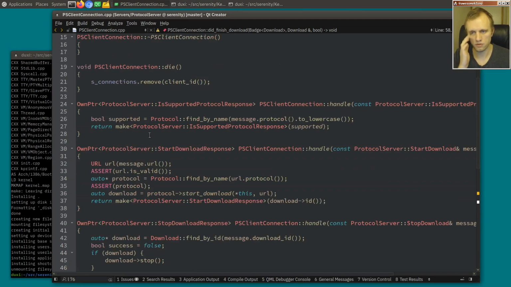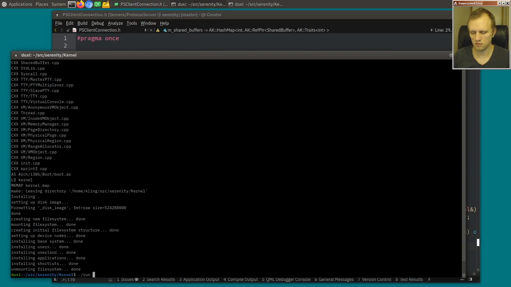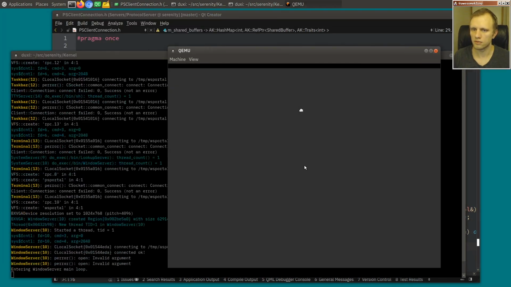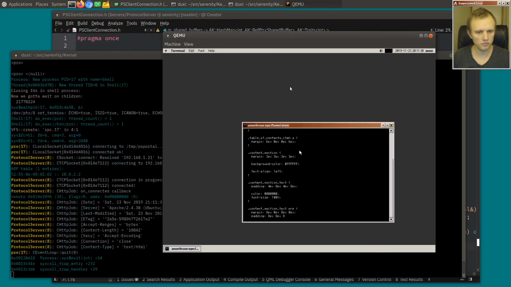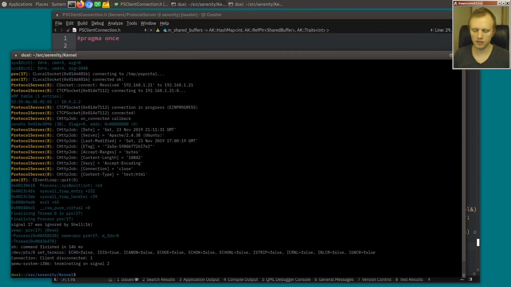And of course, note that this here is a member of the client connection object. So if the client disconnects, it will also clean up these shared buffers that we're holding onto on his behalf. So if the client crashes or whatever, we don't leak the buffers. They actually do get disowned. Ooh. Freaking awesome.